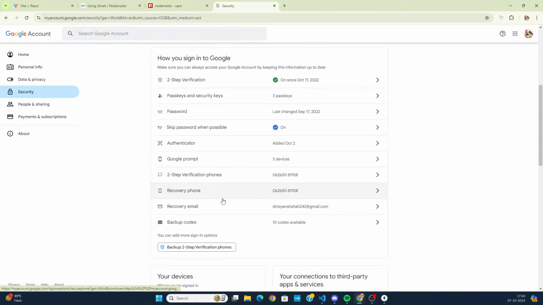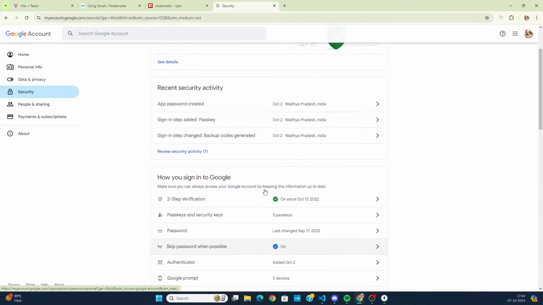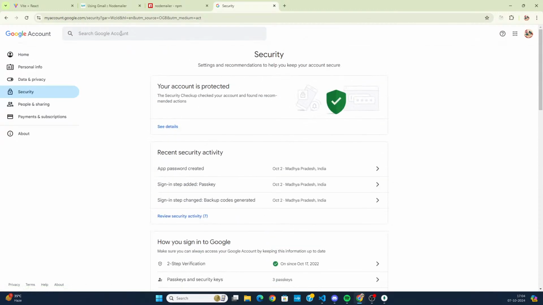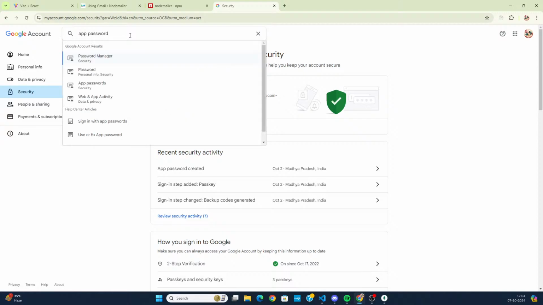Okay. And you also need to set up your recovery phone, email, and backup codes. After these steps are done, you need to search inside this search input at the top, app password. Okay. Search for this thing and wait for it. Then click on this app passwords under security.